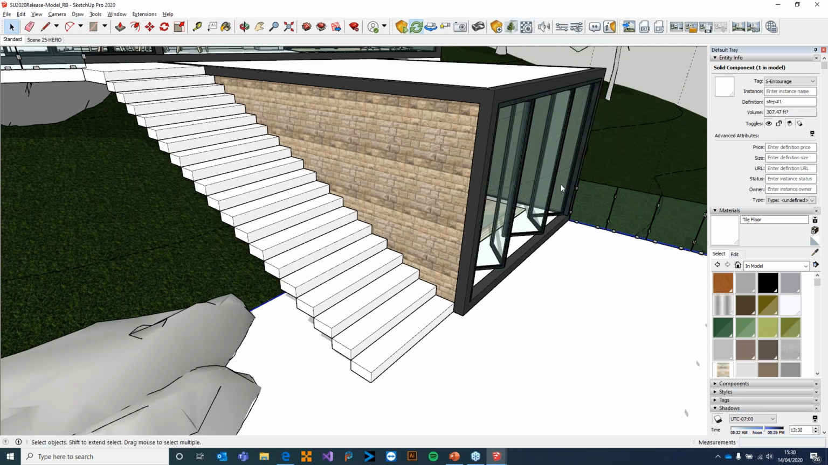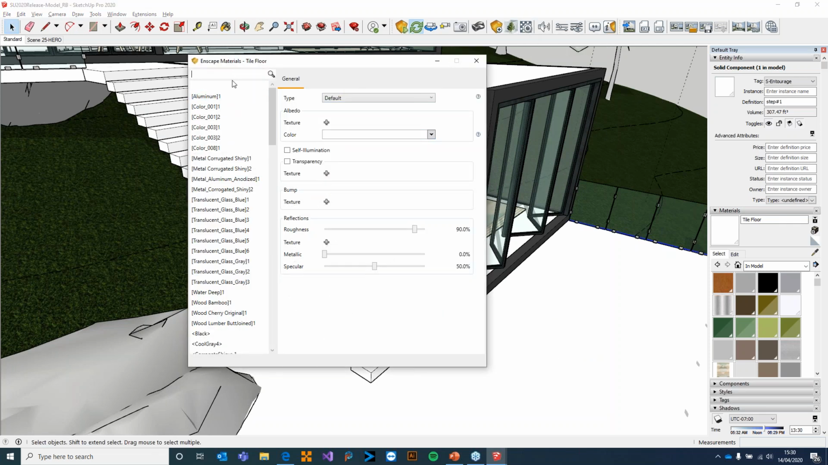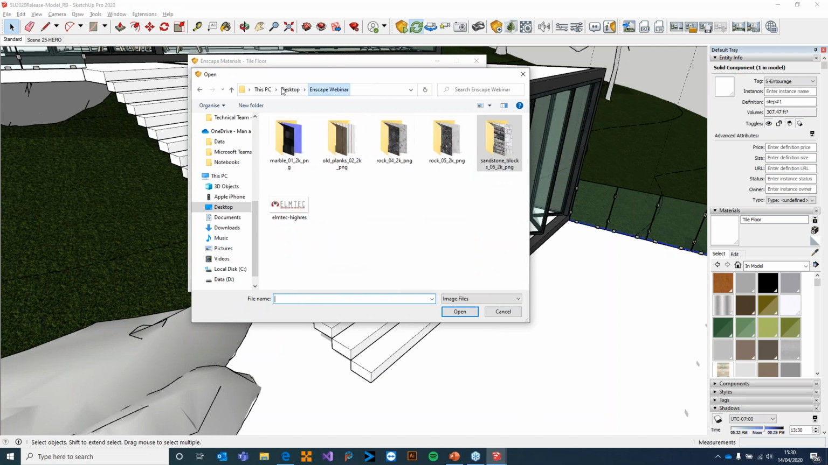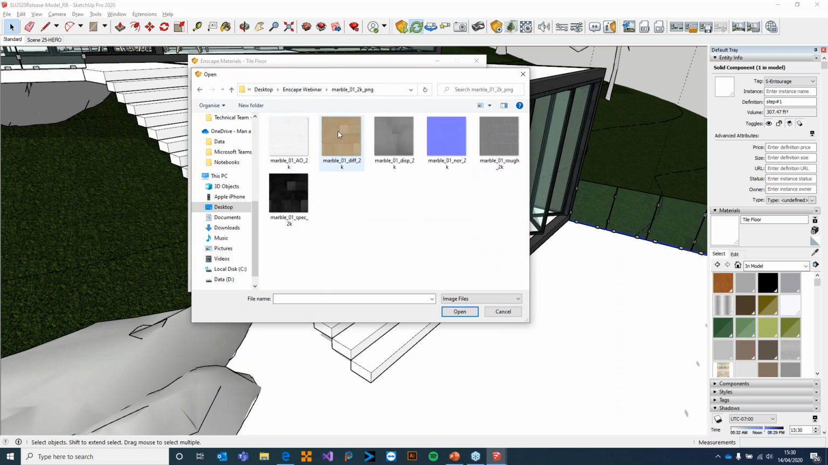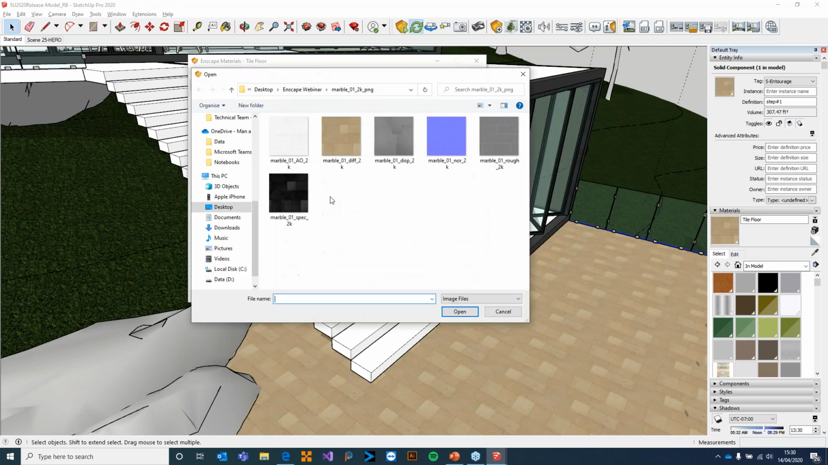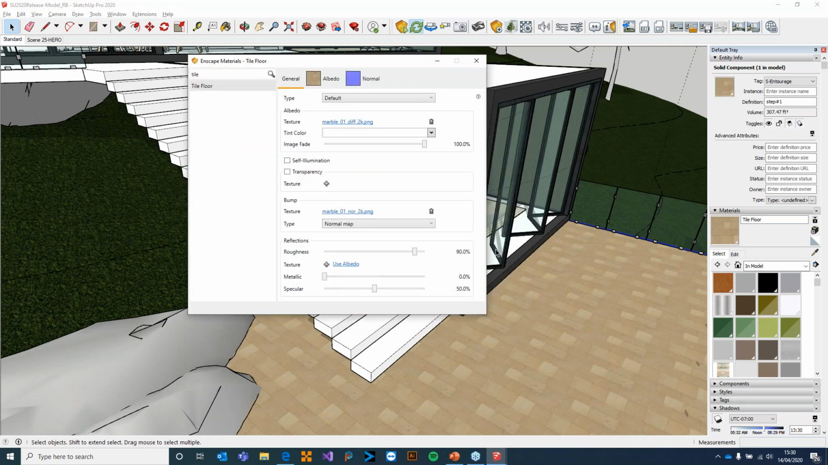And then into my Enscape materials, I can go in and find the word tile, find tile floor, and again add my texture. I've got a tile that I set in here somewhere, marble floor, there we go. There's the diffuse color. We can either use a bump or a normal map, depending on what we have available to us. So I don't have a bump particularly for that one, so I'll just use the normal. Give it a couple of seconds to load.